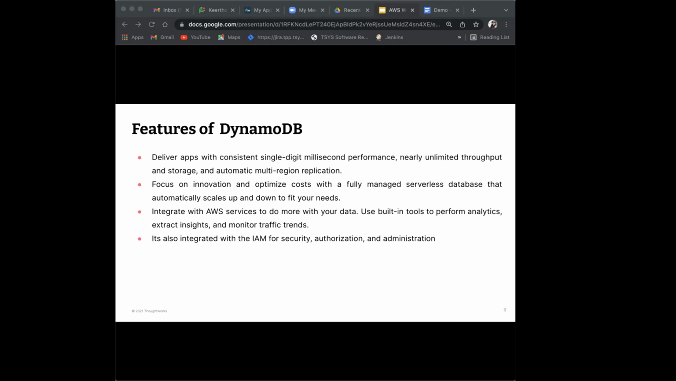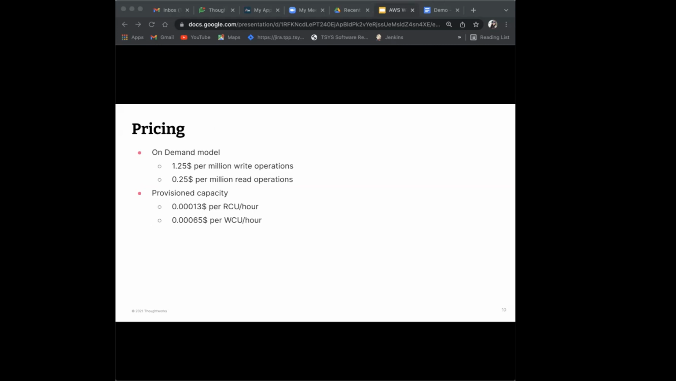It's also integrated with IAM for security, authorization, and administration. So you can create IAM rules wherein you can give different permissions in order to access this DB. So it's very secure, and you'll always have the administration to put security rules for each and every user that you have. So yes. Going to the next slide, the pricing model.